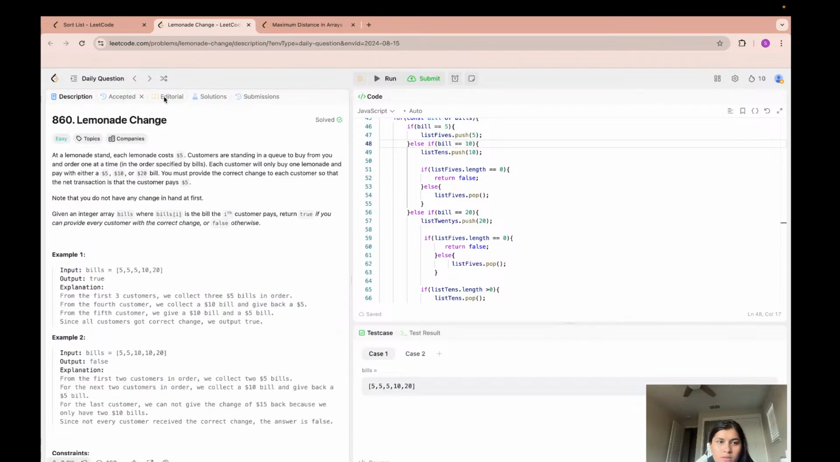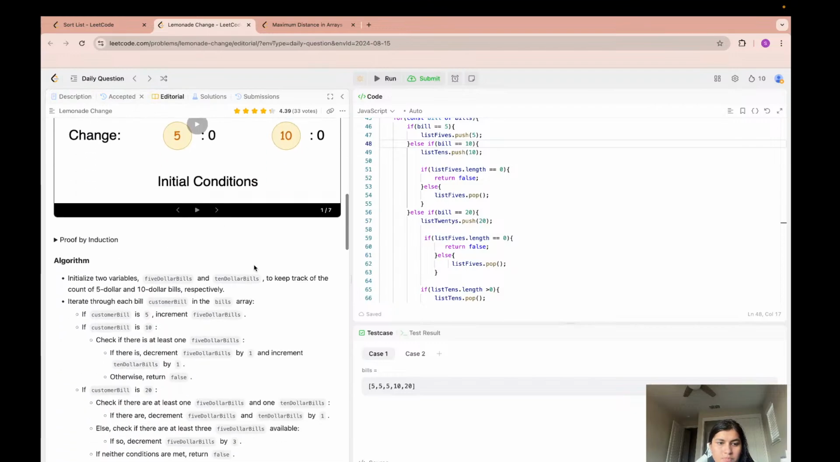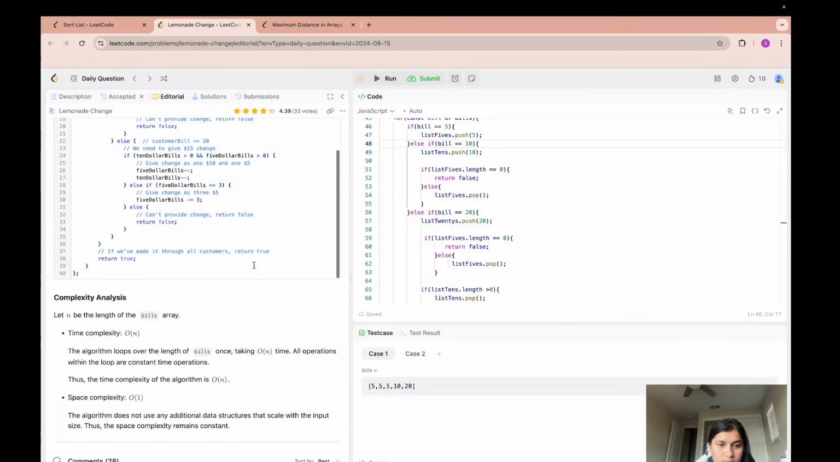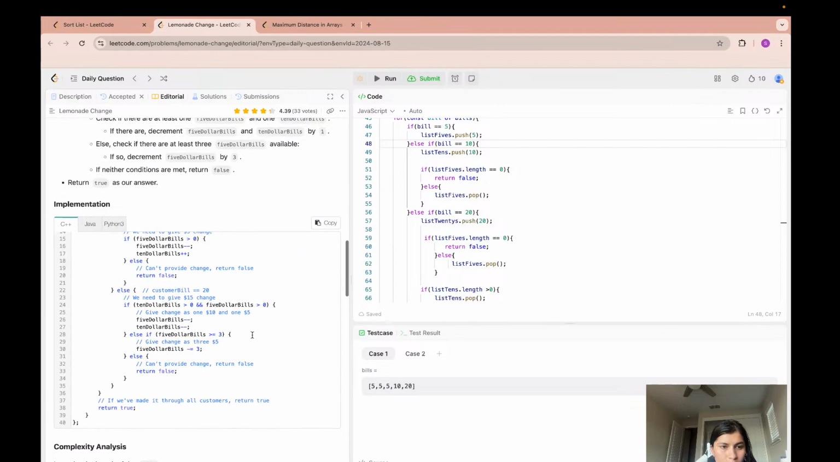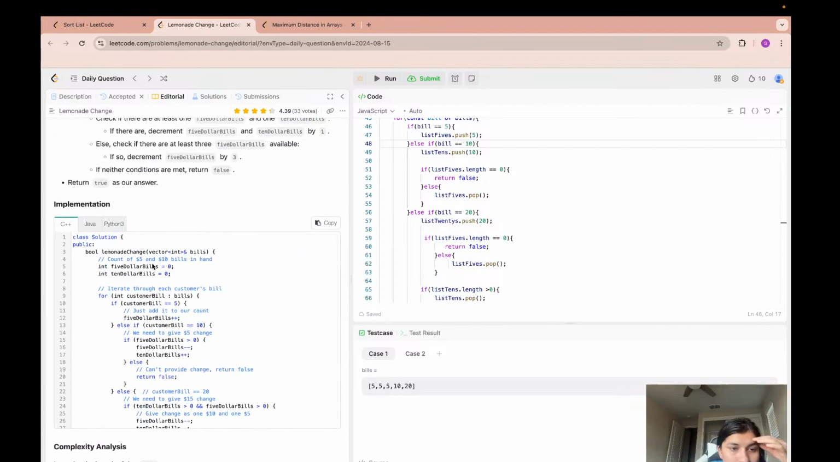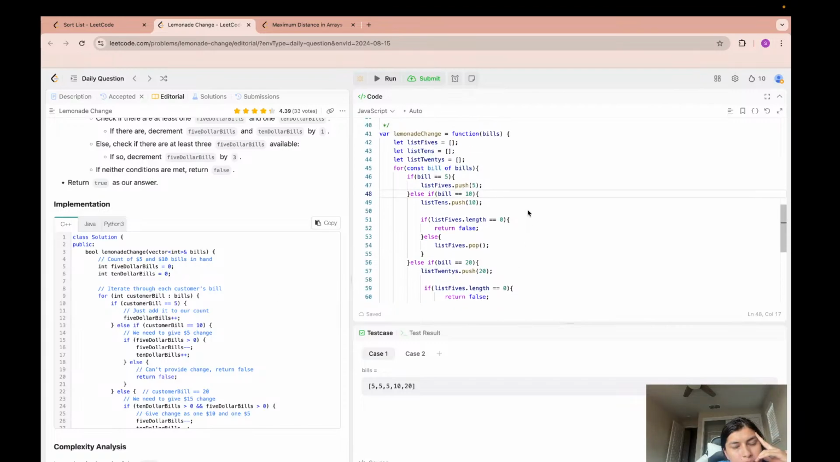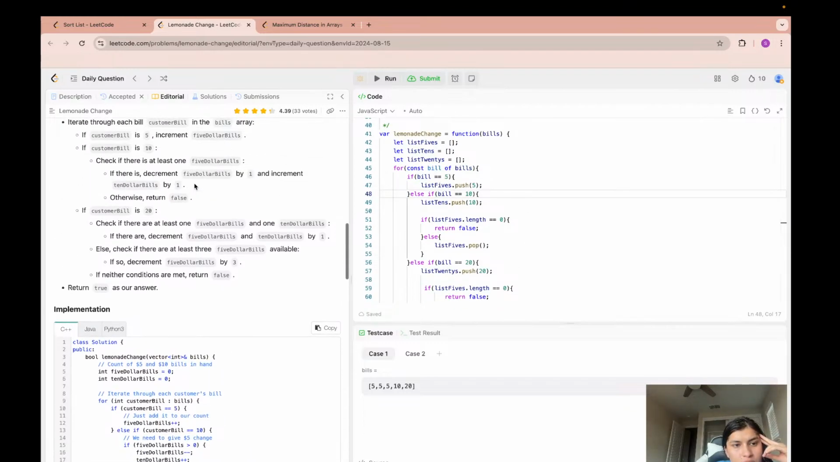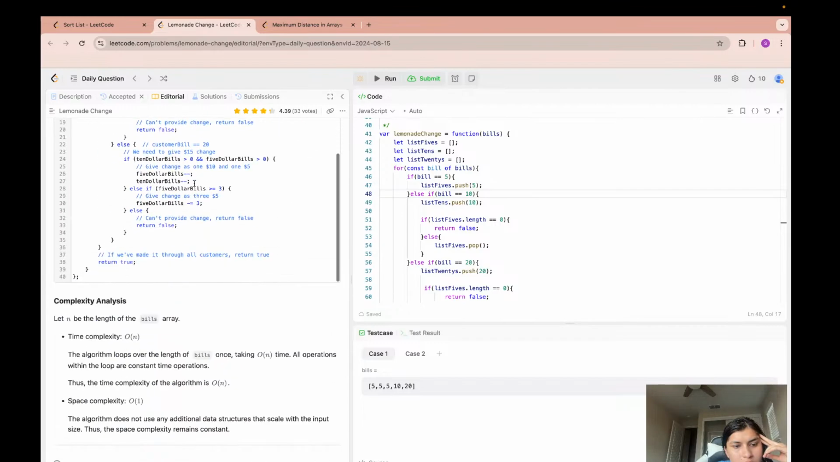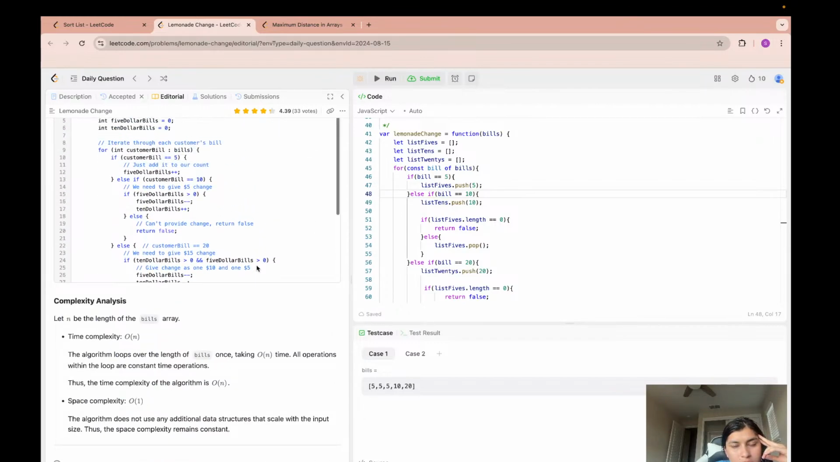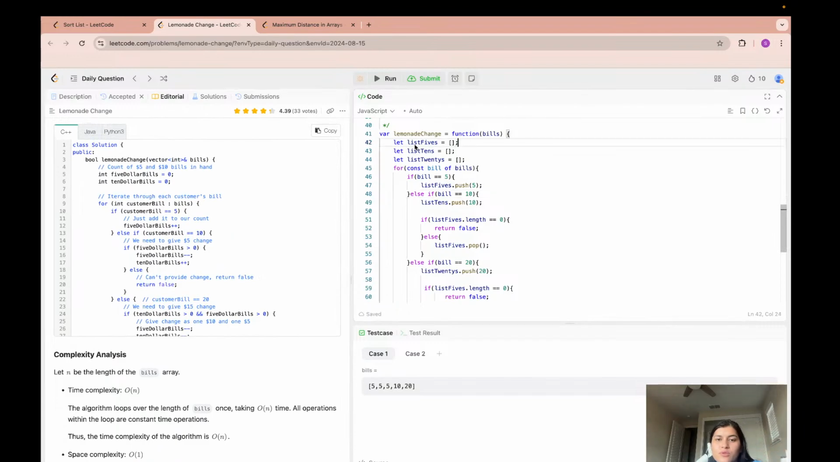Yay! What is the editorial? Count of $5 and $10 bills in hand. Oh yeah. So the time space complexity is O of 1. Actually, why did I even have to count of 5s? I could just do count of 5s, count of 10s, and count of 20s.